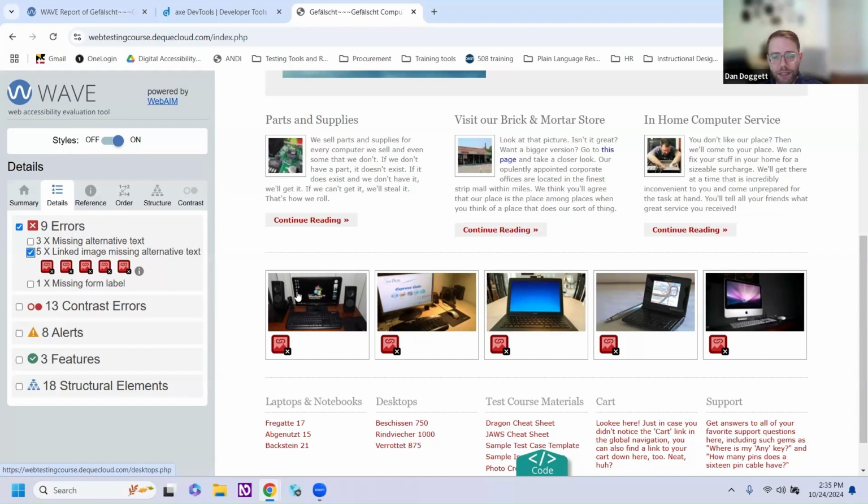The reason why these are separated out is because, generally speaking, when you do alt text for images that take you to another location, you want to treat those a little bit differently. You don't want to say, a computer. You want to actually tell the user where that button is linking them, what website that will be taking them to. So that's why those are separated out.